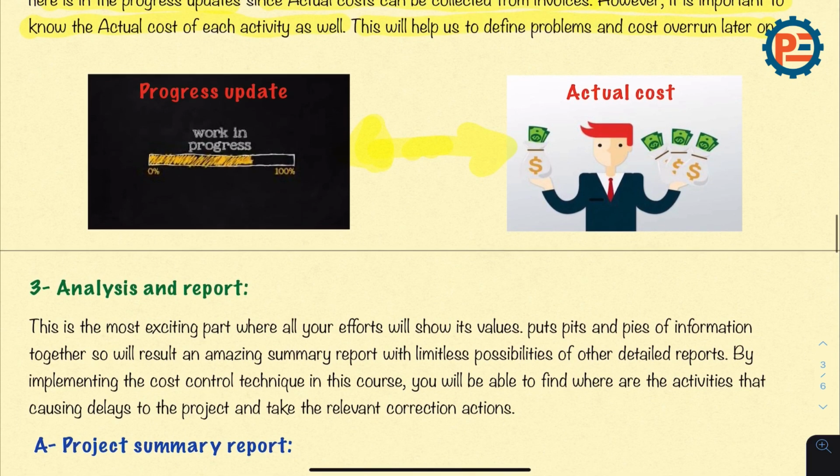Step number 3, analyze and report. This is the most exciting part where all your effort will show its value. Putting bits and pieces of information together will result in an amazing summary report with limitless possibilities for other detailed reports. By implementing the cost control technique in this course, you will be able to find the activities that are causing delays to the project and take the relevant corrective action.